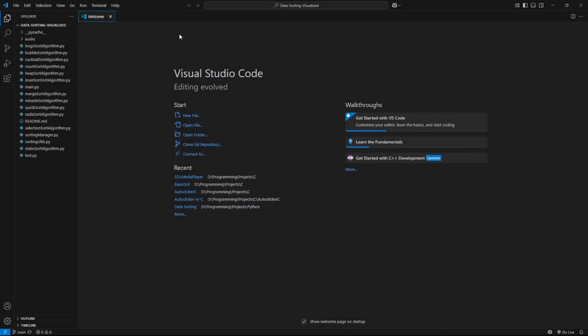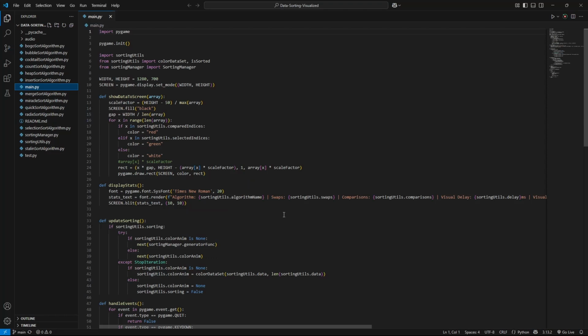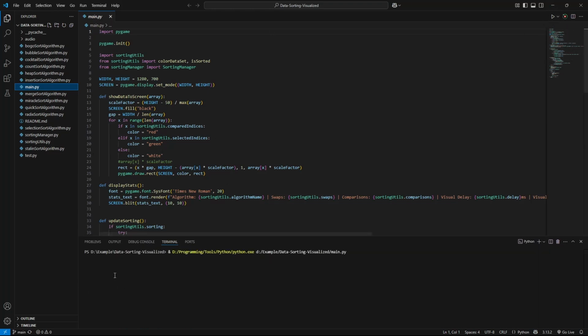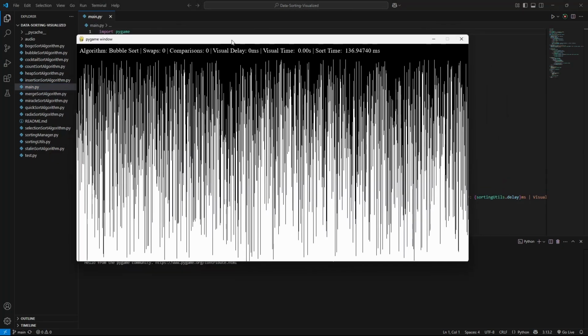And then from here, on my repository at least, if you're watching this specifically for my repository, you go to this main.py file right here, and you click this run in the top corner. And then from here, you'll see it do something in the terminal down at the bottom, and it shows up.